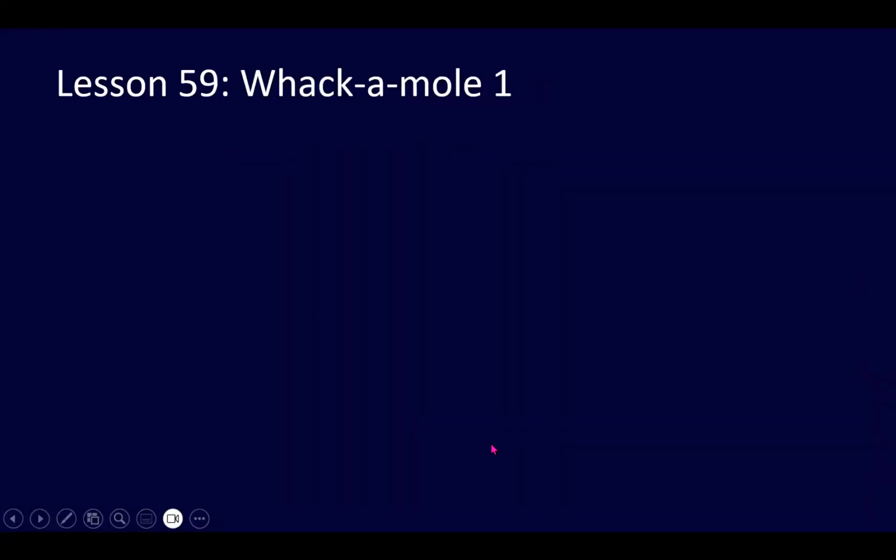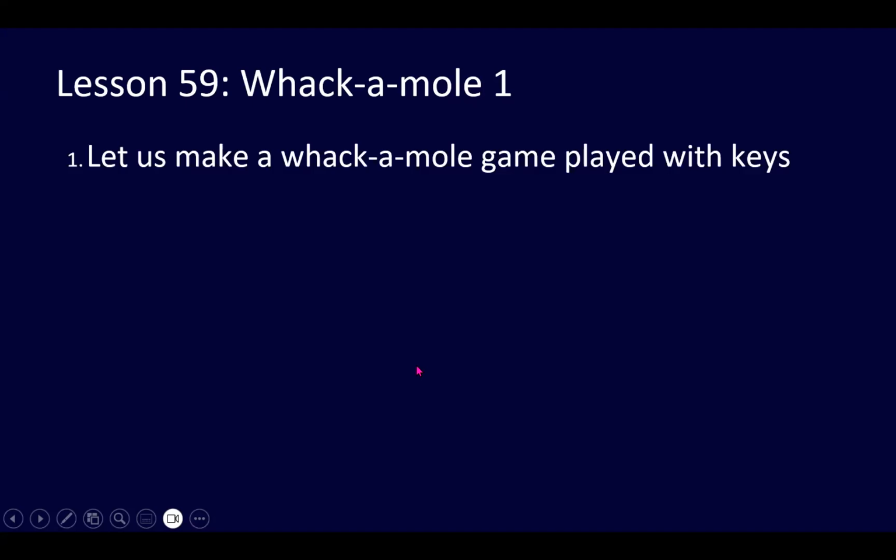We're going on to the next game, which is whack-a-mole. I hope you know it. You try to hit a mole which appears at a random position. Okay, so let us make a whack-a-mole game played with keys.